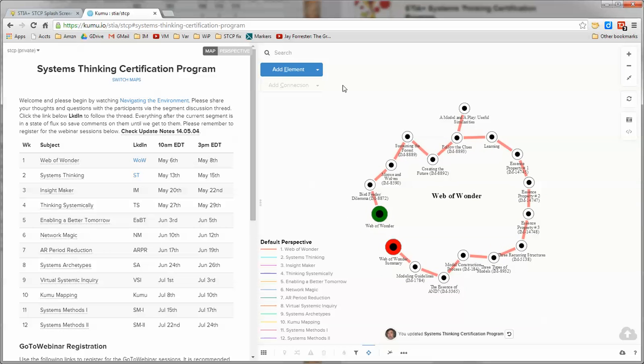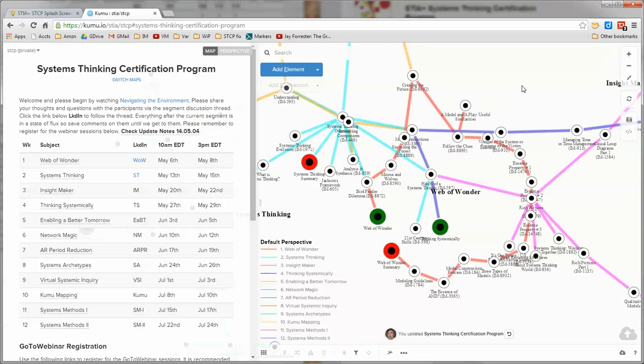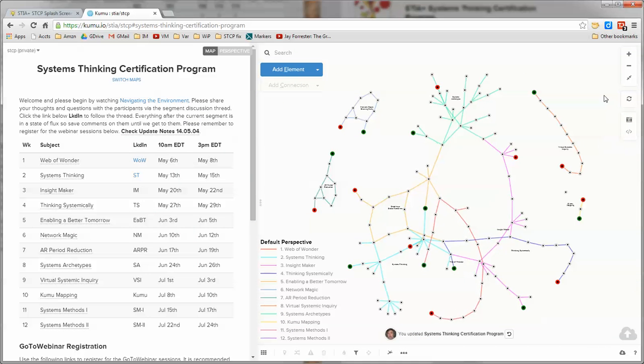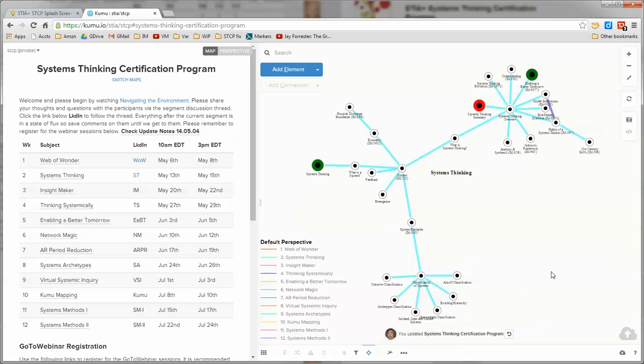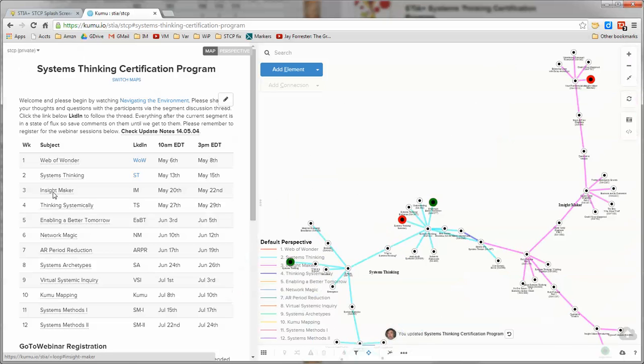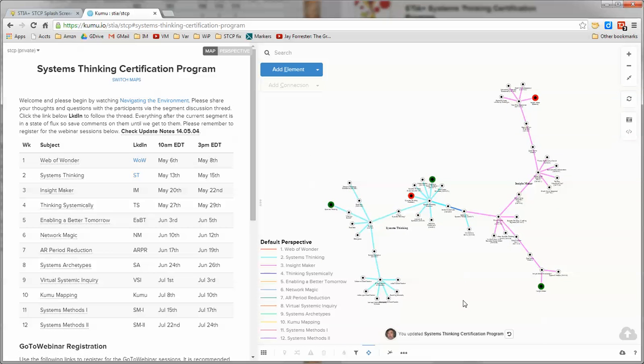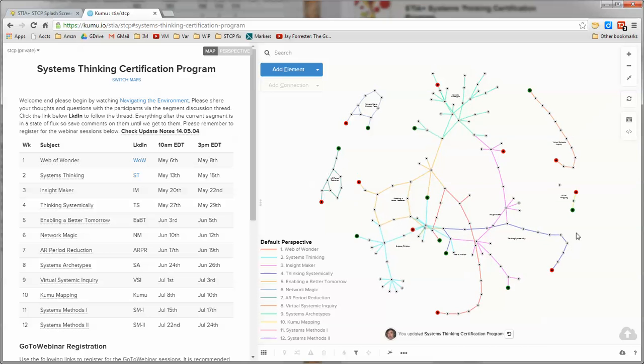You can get back to a full view anytime you want simply by clicking and holding on the canvas itself, and it will bring everything back to view. And if I clicked on Systems Thinking and told it that I wanted to see the selected, just the Systems Thinking elements, and then I said I also wanted to see Insight Maker, it would simply add that to the set of content so that I had both of them there. And to get away from it, I just click in the background and it all comes back.